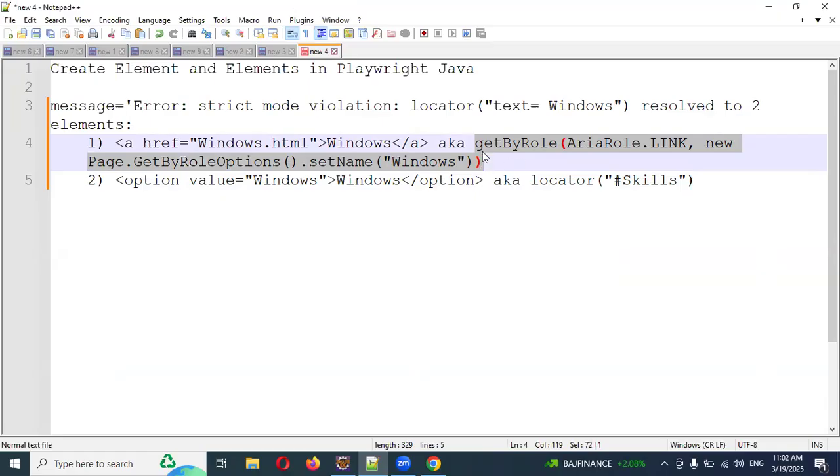In this situation you can use get by role. This is the link, and get by page. Okay, and with the get by role option and get by name, you can use it for Windows. This also works, and the option value is there, right? This is the locator. You can use any one of them, but you have to know which one exactly you want to use.